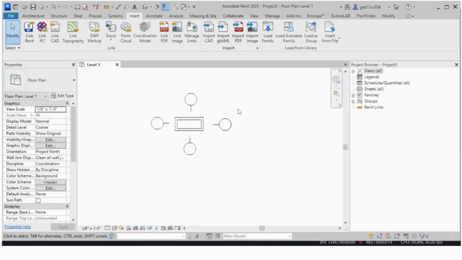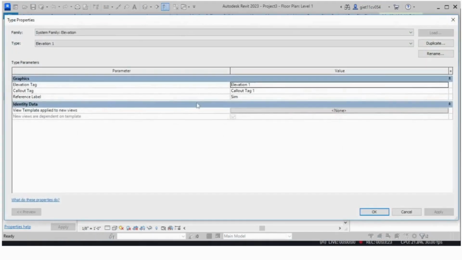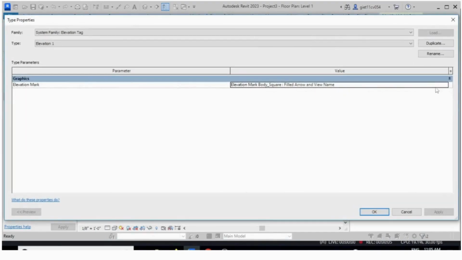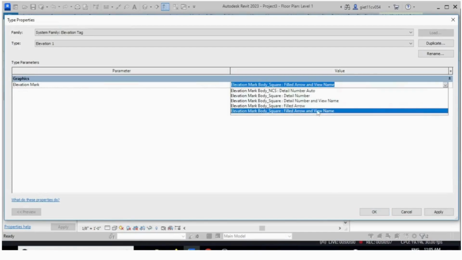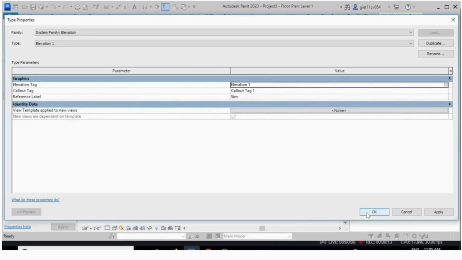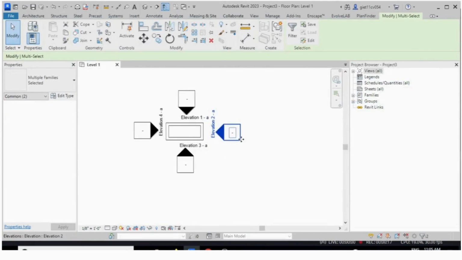Now select this one, go in Edit, Elevation Tag, click here. You will see here. Click on this, Apply, OK. You will see the elevation has been changed.